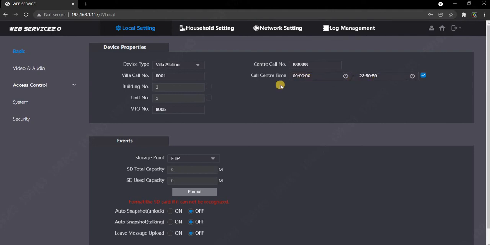If you want, you can change the time when it should be called by the central station and when we should call the VTH, so the intermonitor. Then you see over here that the building and units are not enabled, are disabled, same as my DSS Pro server. Then I have a VTO number. That's the number actually, like unique number for the VTO in the system. So you can also call this number from the DSS Pro and you will reach the VTO station.